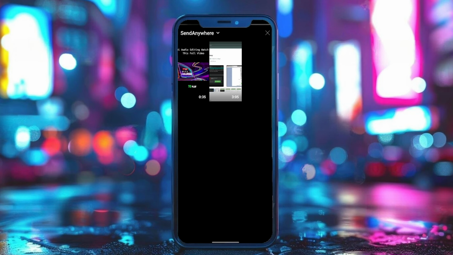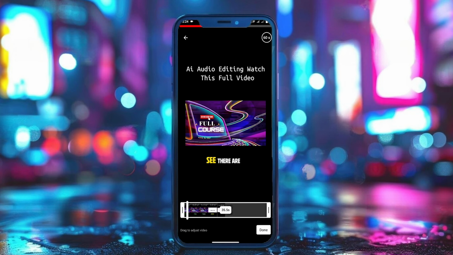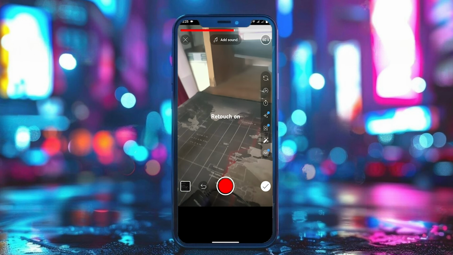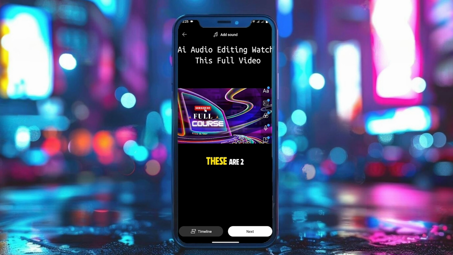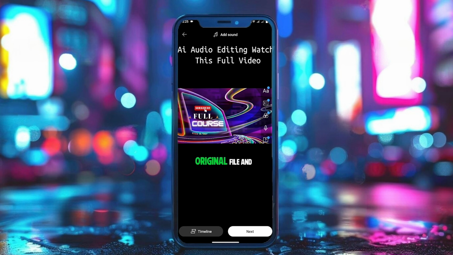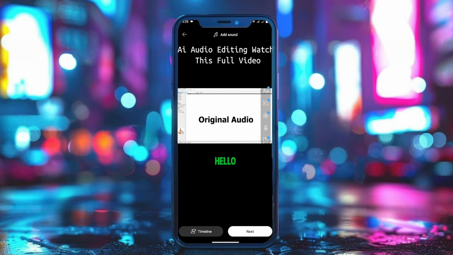Here I'm going to add my short video. You can also edit your video, trim your video. Then you need to click on done. Your short's maximum duration is 60 seconds. You can also retouch your video, or you can add text, filter, or voice from here. I already added text and voice, so that's why I am not editing anything. Then click on next.